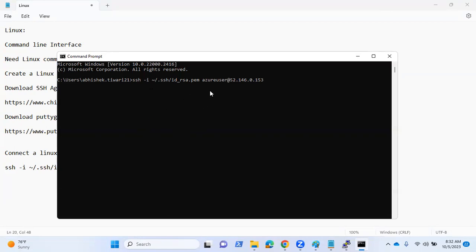But before this, you have to give permissions to this PEM file. What permissions? Permission 400. We'll discuss what permission 400 is later. If your PEM file does not have the permissions, you will not be able to connect. So this is the method to connect to a Linux machine using Linux or Mac OS.